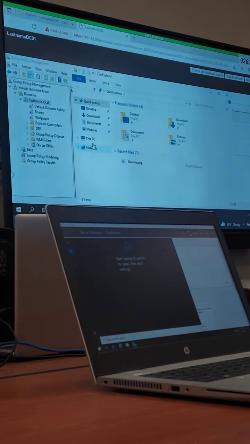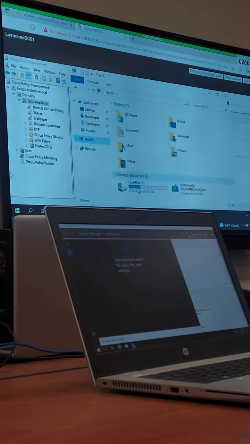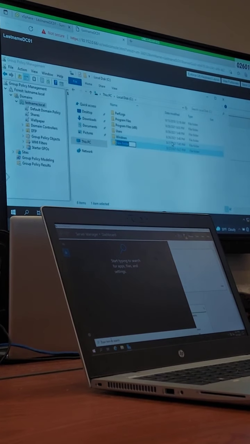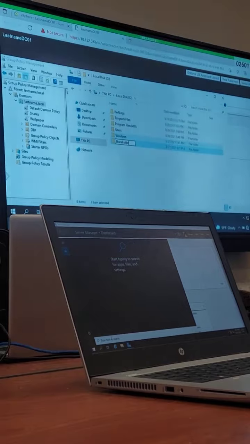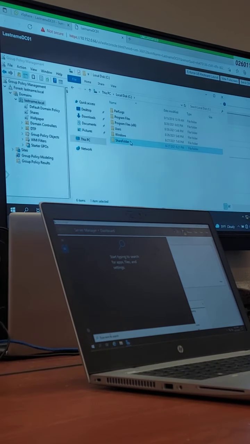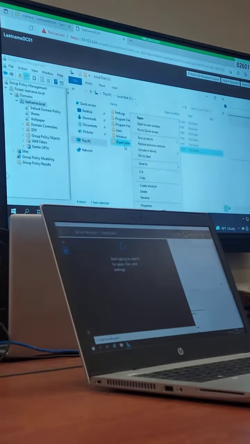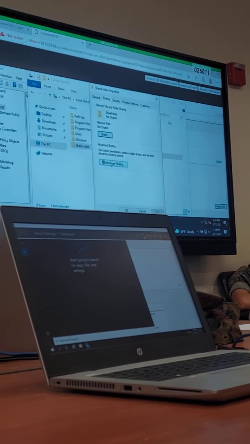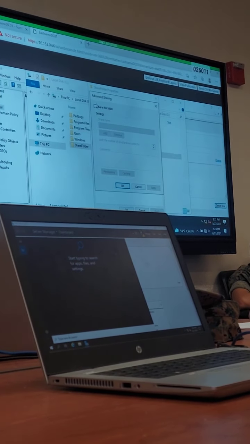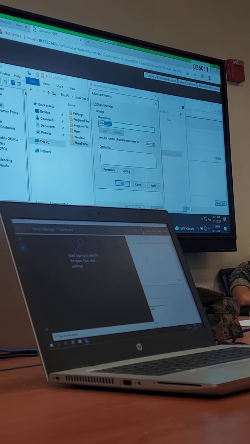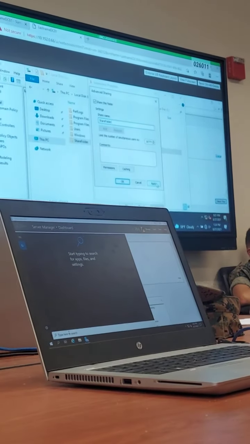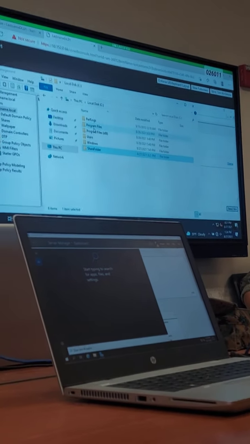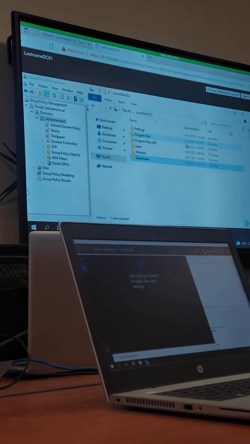So for the shared folder, all I'm going to do is in my C drive, I'm going to make a new folder and name it share folder. Just like that. I'm going to right click it, go to properties, and go to sharing. I'm going to use advanced sharing. I'm going to share this folder. What's the share name going to be? Share folder. Apply, okay, and then close. It's now shared. Easy as that.